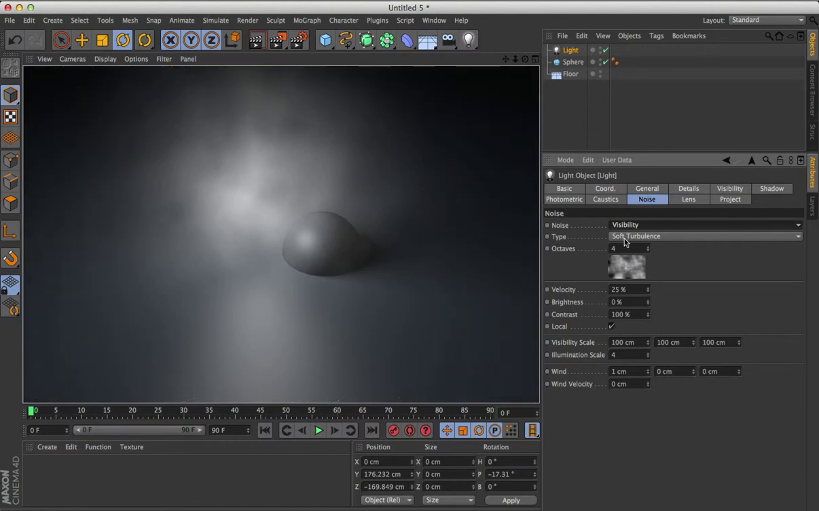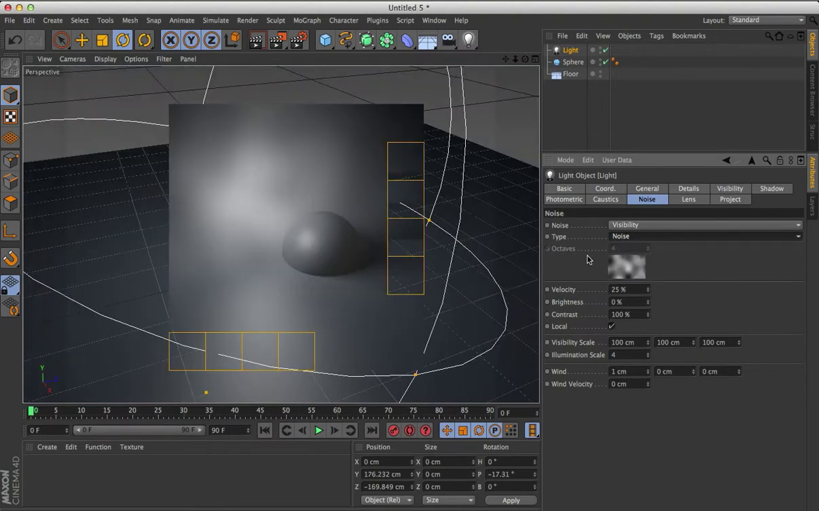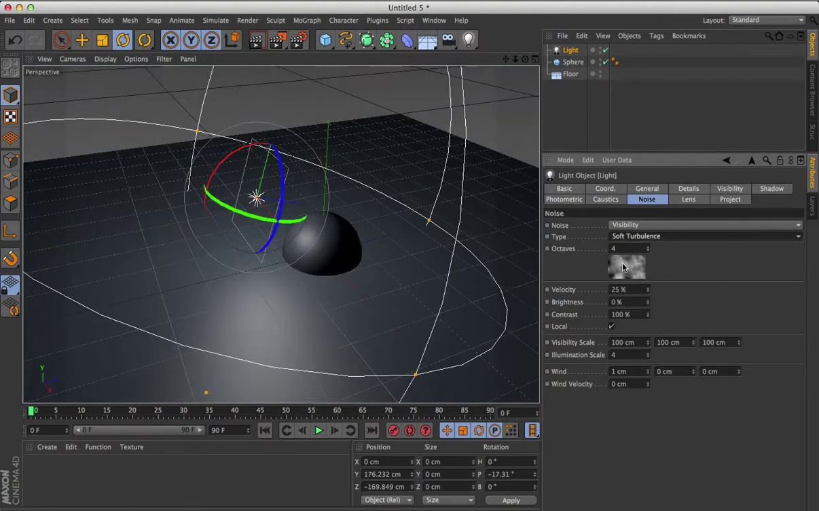It's changed by the soft turbulence. You can change the type. You can have pure noise. And if I render that, you'll notice it's very similar. It has inconsistencies, which makes it look like thicker parts of fog and lighter parts of fog. I'm going to switch that back to soft turbulence.